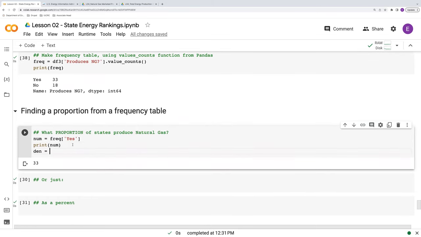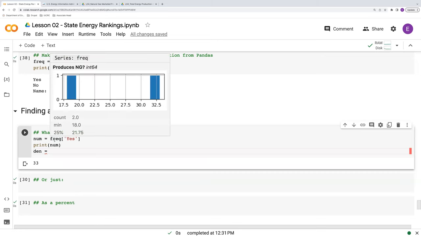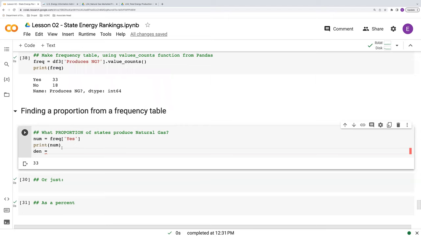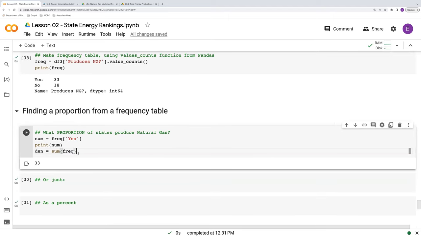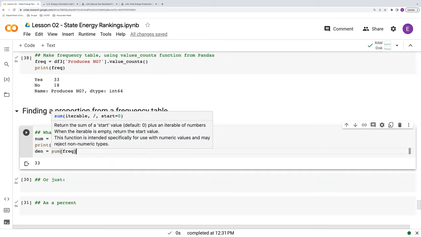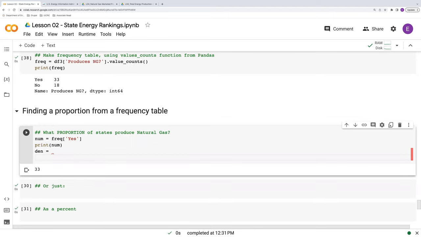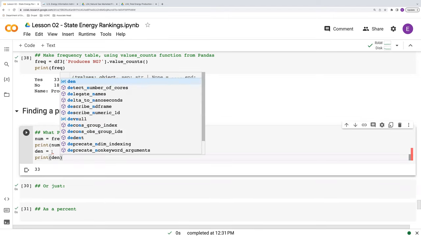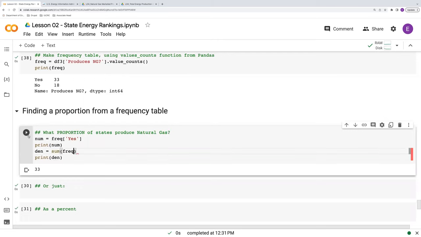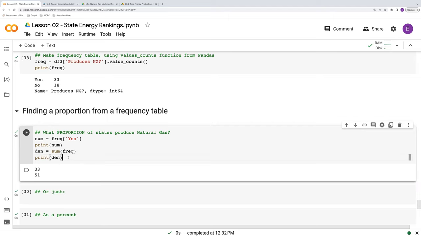The denominator needs to be all the states, so we need to get 33 plus 18. There are many ways we could do this. We could say frequency of yes plus frequency of no. Something a little more general would be to make use of the sum function on this frequency table. This is more general and easier to use if we had, say, five categories. We wouldn't want to type out all five categories, or if there were 50 categories, we wouldn't want to type them all out. But regardless of the number of categories, if we do sum, we'll always get the total of the frequency table, the total number of observations that we have. And we can see that here: 51 observations, or states.